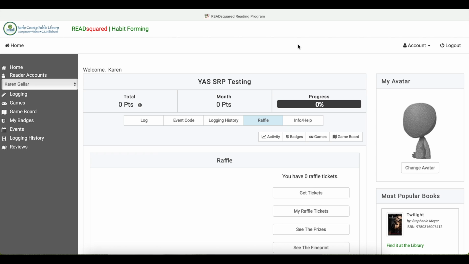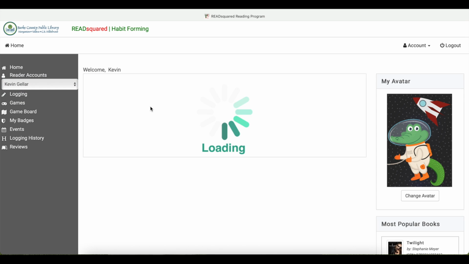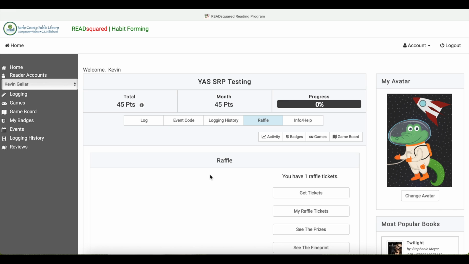So I started out logged into the Anchor account, which belongs to the adult of the household. Over here on the left hand side, you're going to see the reader accounts, and there's going to be a list here where you can bounce back and forth. So here we're going to hop over to Kevin's account. As you can see, this is the one where he has his raffle tickets.